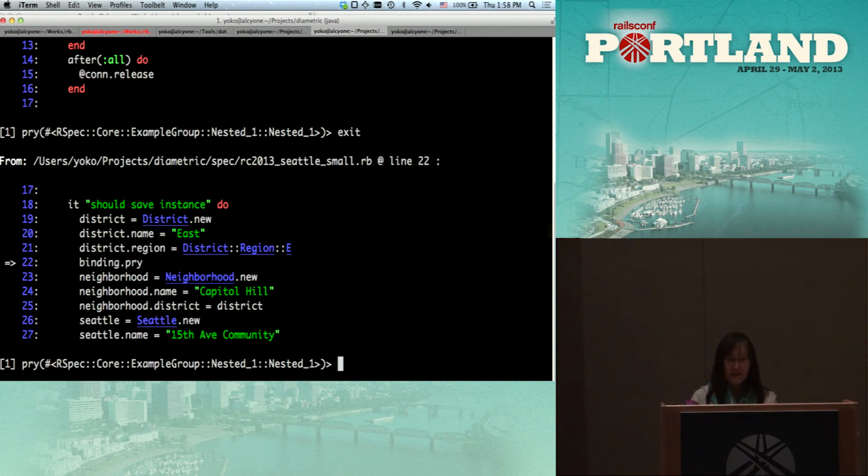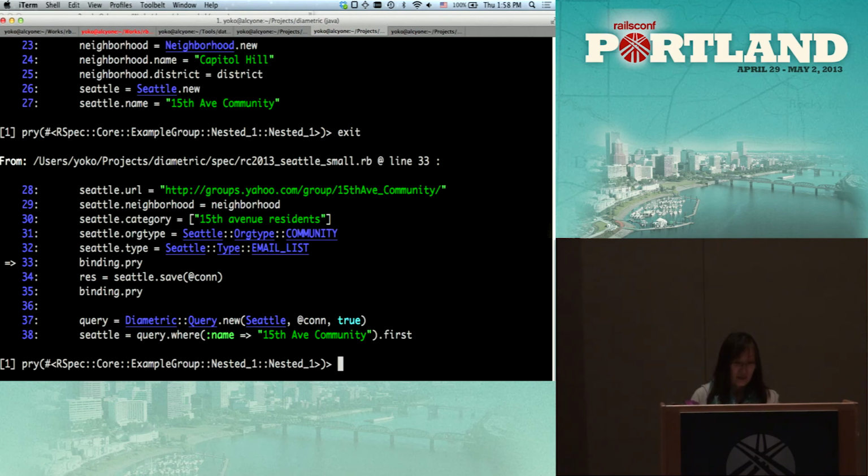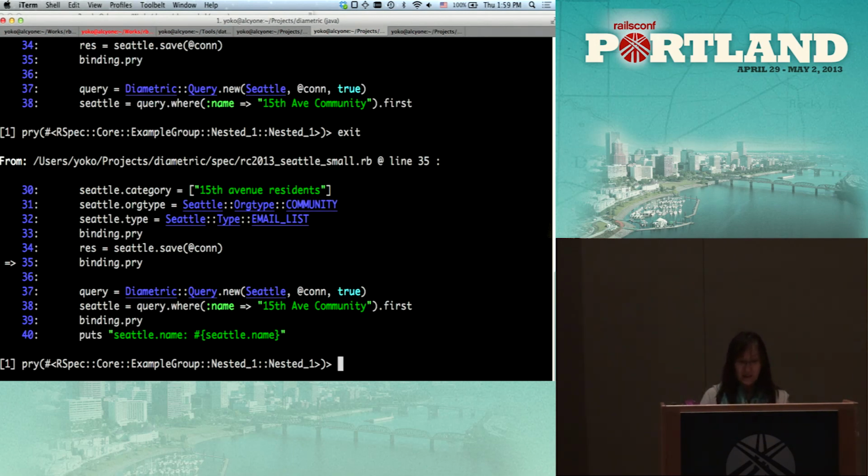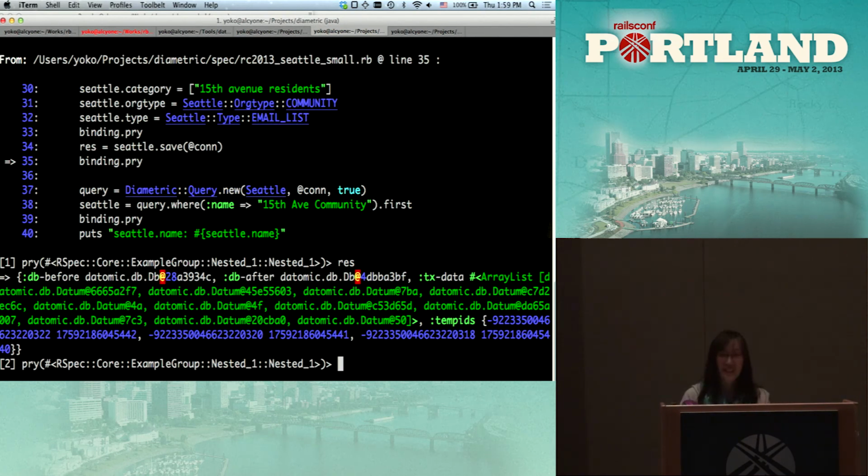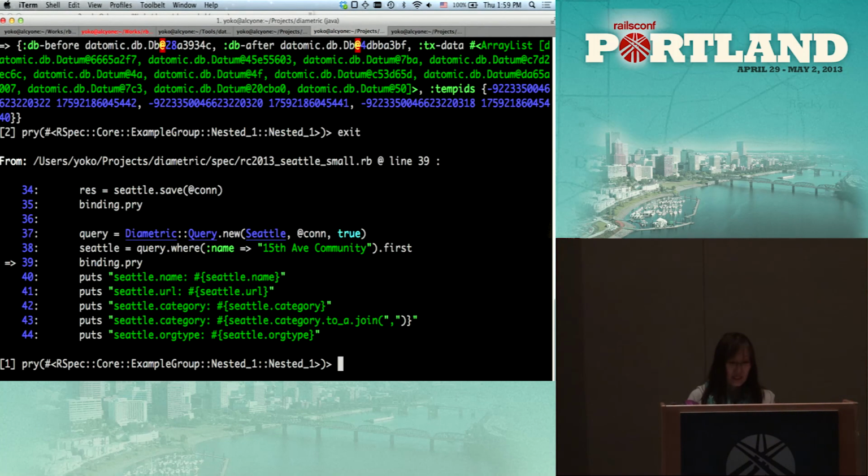Now this is the easy part. Just set data. For enum, like the district region, we can specify it like this. All right. And we set neighborhood and shadow. This is nothing new, just setting it, and cardinality many is like an array in Ruby. Then save it. Okay, and this result is something like this. This is internal to Datomic, so you don't need to worry about it, but Datomic returns this sort of data.